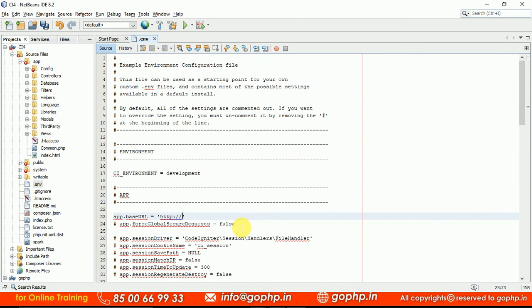HTTP is not required. If you want, localhost/ and my application name is CI4. Yeah, this is my setting. Now the development environment is enabled. Even if you have any errors, now the error stack is going to be displayed on the page.